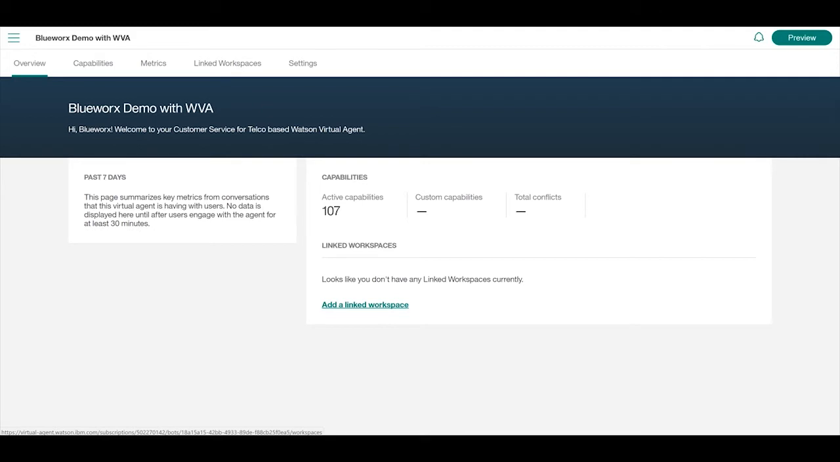Now the bot has been created, we're presented with a new dashboard. This is a basic overview of your bot. On the left, we have an overview of the bot's key metrics over the past 7 days. And as we've just created the bot, there's obviously no data yet. On the right, we have a summary of the capabilities. Here we have the 107 capabilities that have been provided by the pack we had selected in the previous screen. You can see here that all 107 capabilities provided are active and enabled by default.